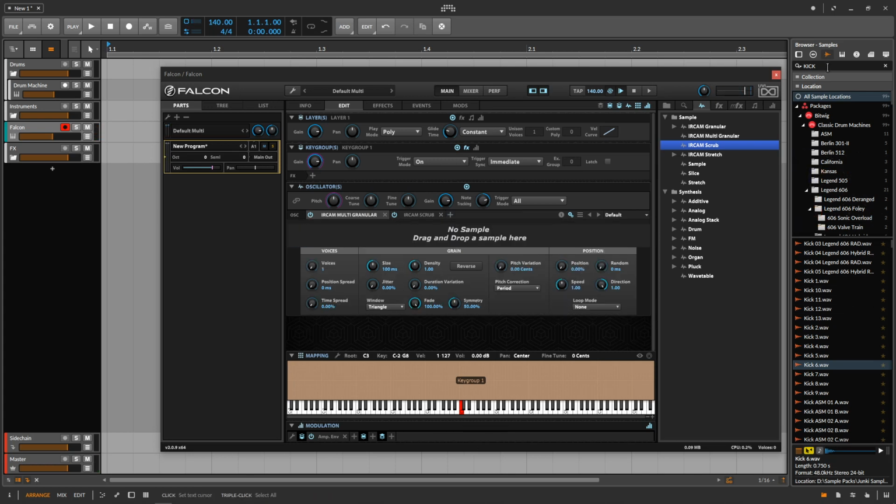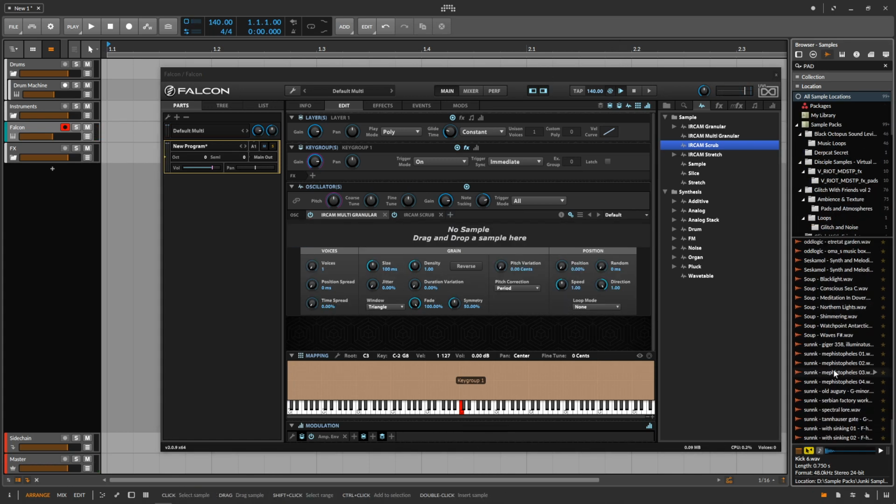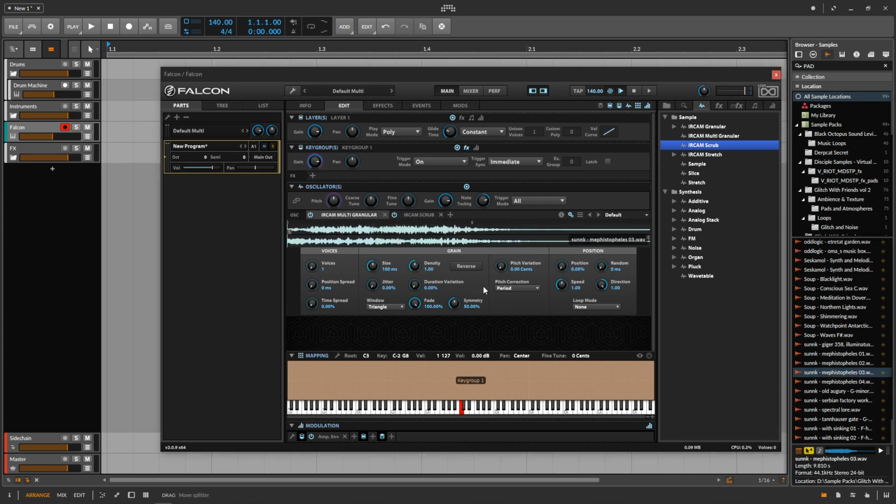And you also have the multi-granular, so we can take a pad and, well, just layer that pad. So let's take it. We can have up to 8 voices and do cool stuff.